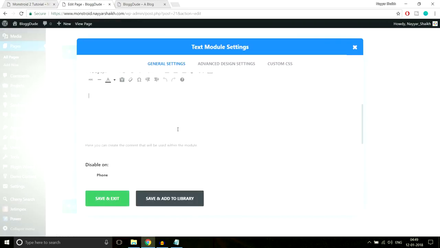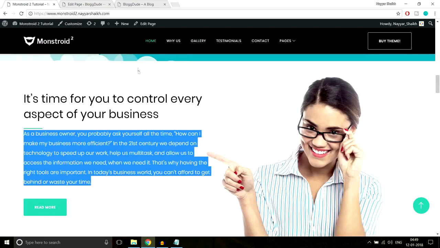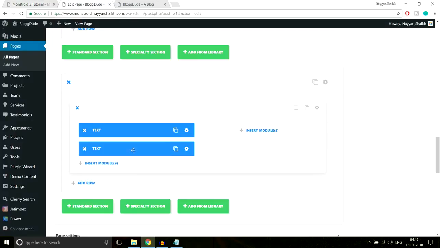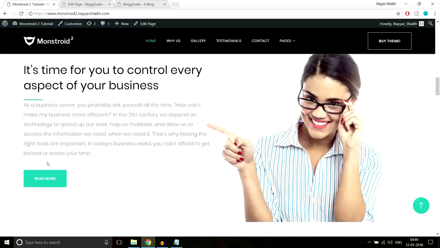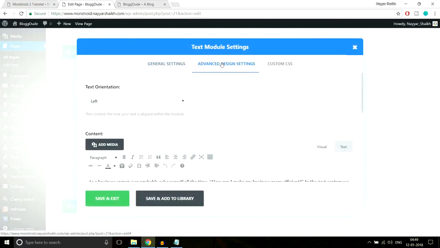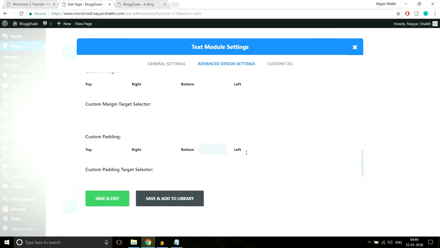Okay, left orientation fine, let's paste it over here, and everything over here is simple paragraph. Click on save and exit. After that we have some button, but again after this text we have some gap. You can see there's some gap between the text and the button, so let's add that. Click on this gear icon, advanced design settings, and let's add some bottom padding, maybe 30 pixels again.